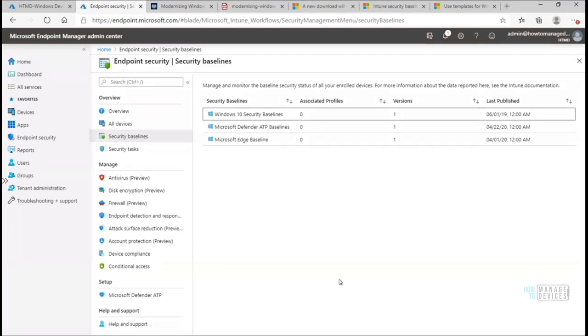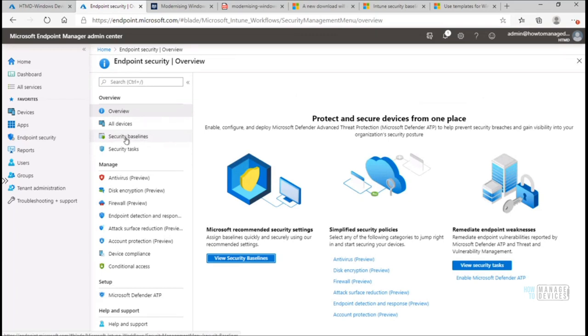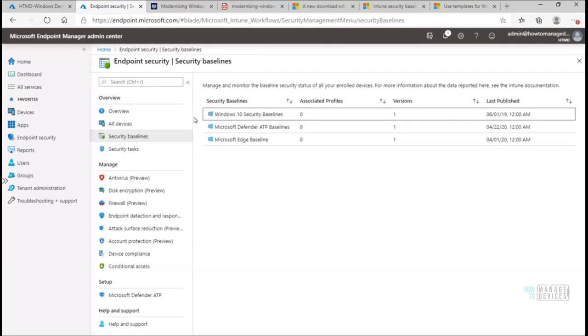You can use the security baseline, which is out of box available in Intune. This is part of endpoint security. If we go to endpoint security, you would be able to see something called security baseline. These are the Microsoft recommended security baselines, which you can deploy for your Windows 10 devices, Defender ATP, and Microsoft Edge. It depends on your organization whether you want to use Microsoft's best practice baseline, or you have something on your own within your organization.